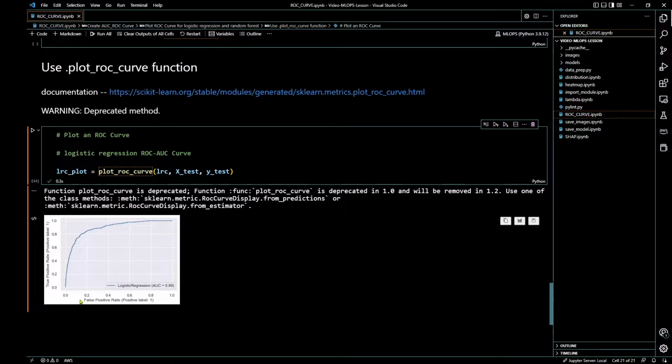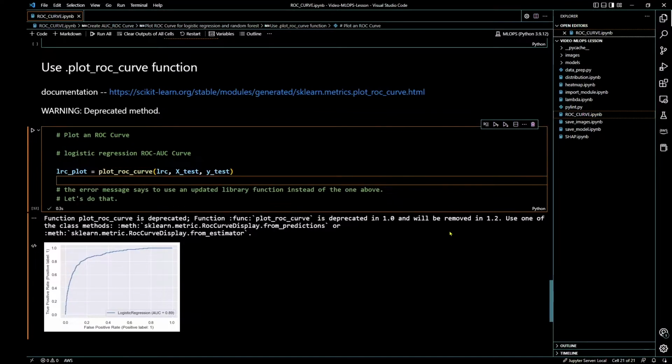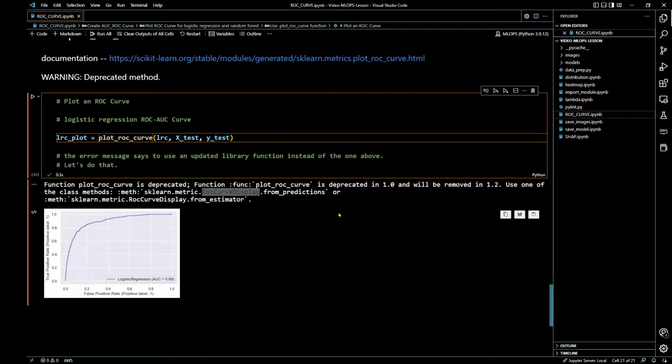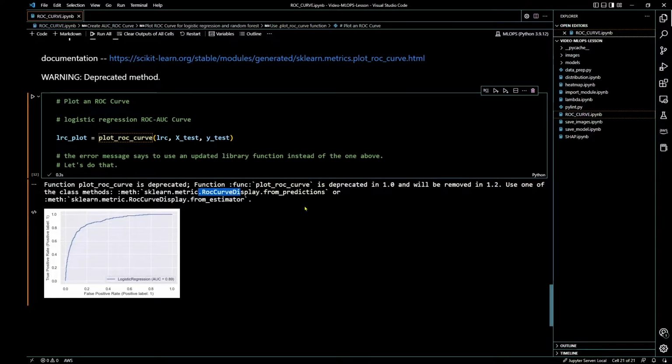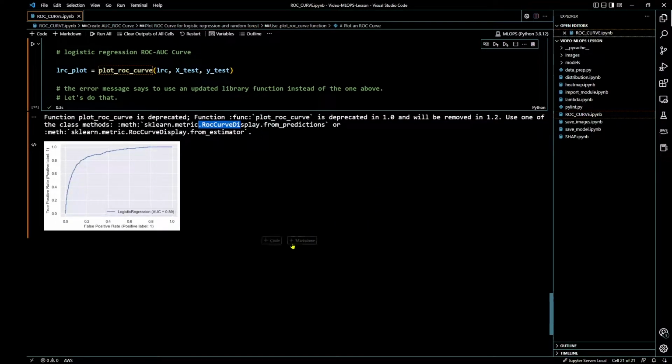So if we go ahead and run this, right there we have an ROC curve and then an AUC score. And then as you can see right here, it says that plot_roc_curve is deprecated. And from here, it suggests that we use RocCurveDisplay instead of using plot_roc_curve. So let's go ahead and do that. Let's go ahead and use the RocCurveDisplay function.